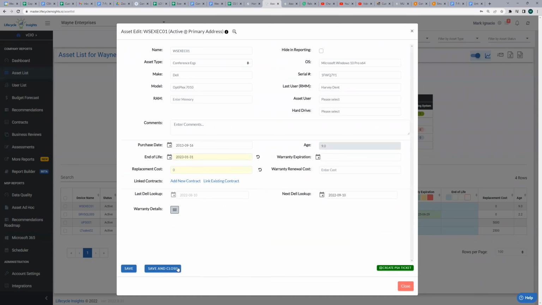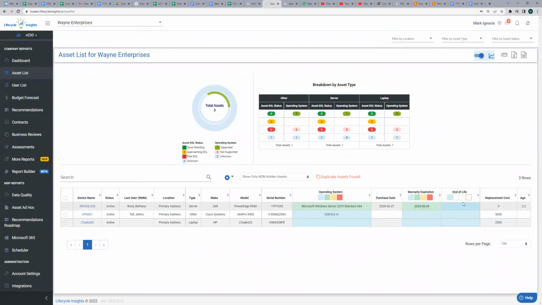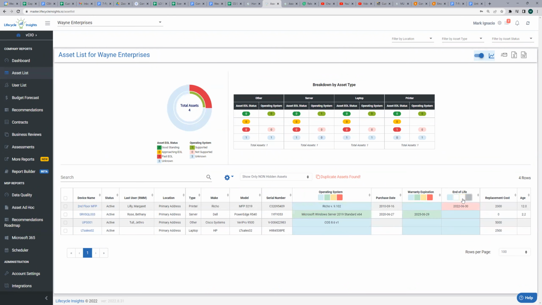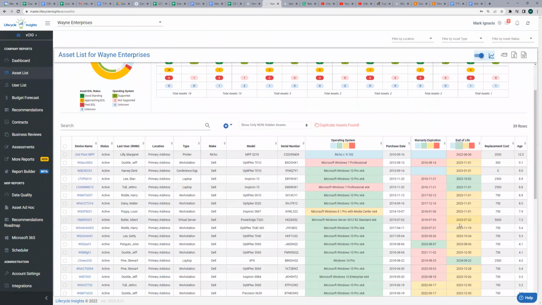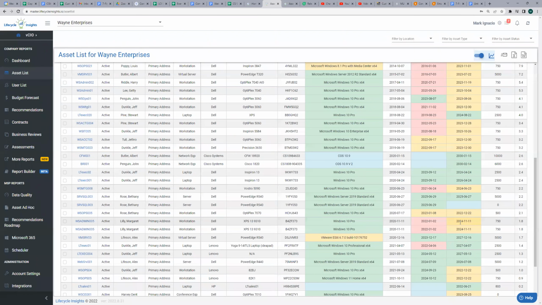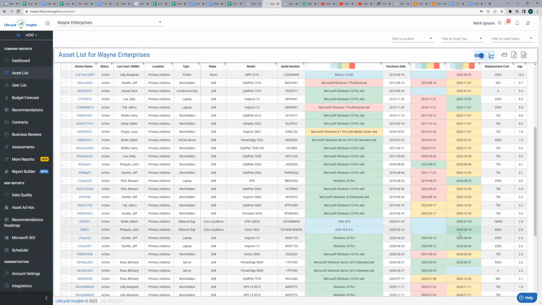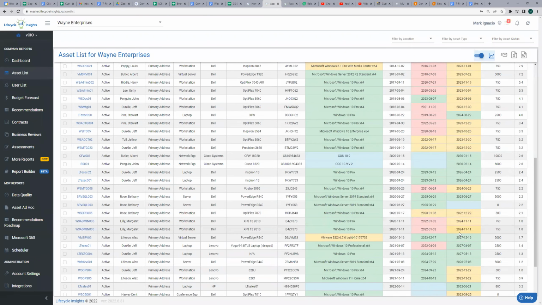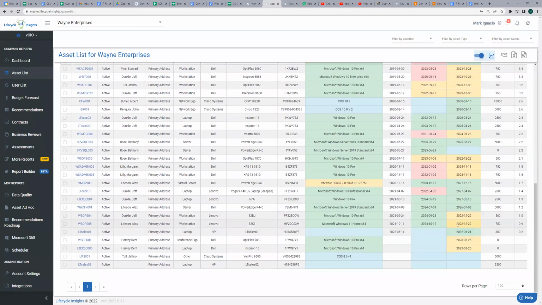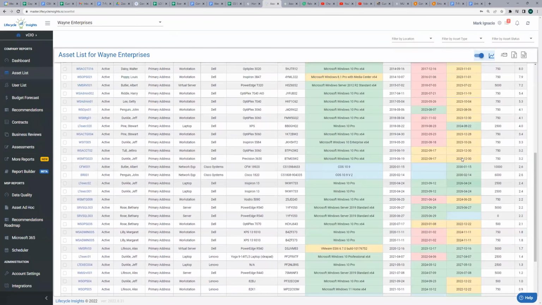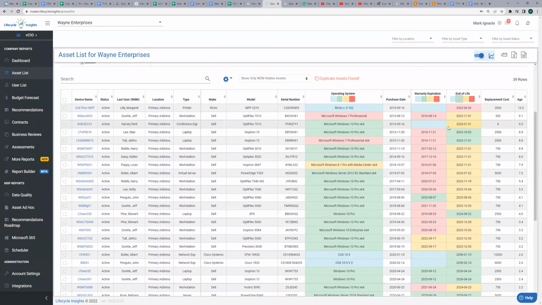Make sure you save and close. As you can see, it was taken out of our field. I just gotta find it. There it is. That's what it is, right there. Now, this replacement cost will be entered into the budget on the end of life date.